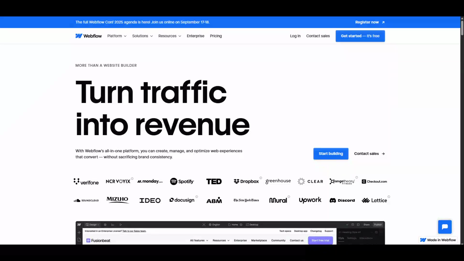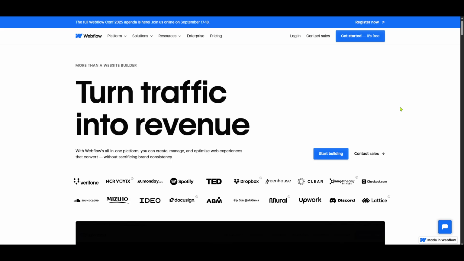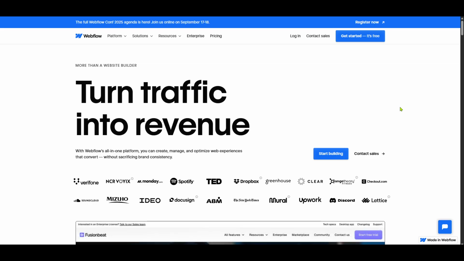In today's video, I'm going to teach you how to crop an image in Webflow. This process might seem a bit daunting at first, but by following these steps, you'll find it straightforward and intuitive. Let's dive in. To get started, open your web browser and navigate to Webflow's homepage.